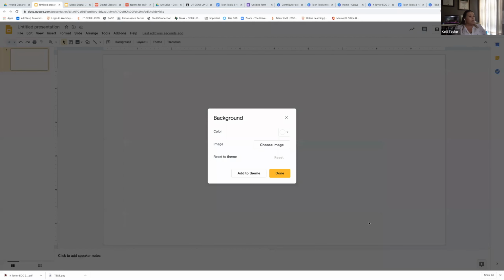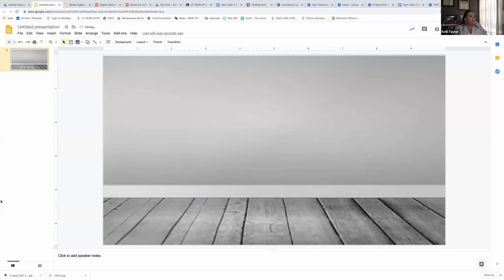And then I'm going to go to insert. And lo and behold, there you go. I've got my background. Now I'm ready to start building my classroom. So I want to add furniture.